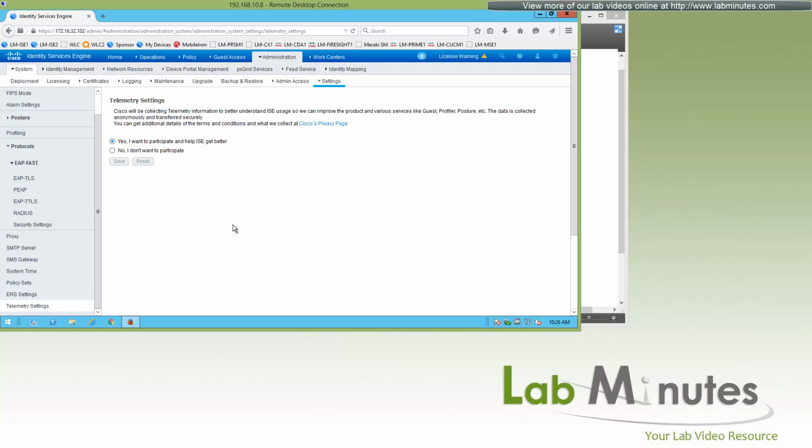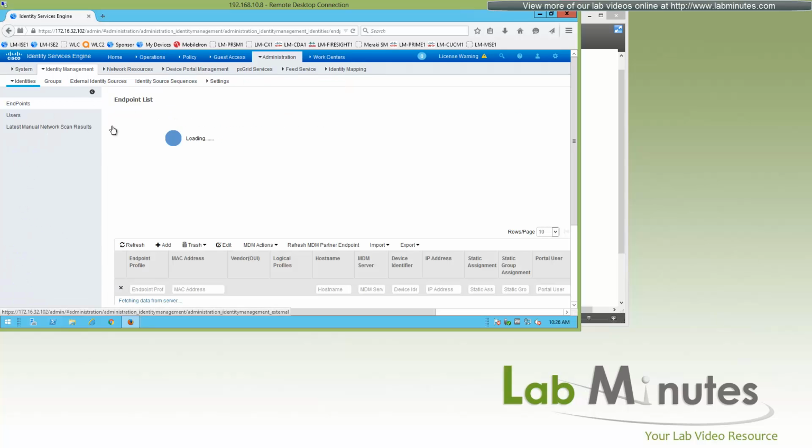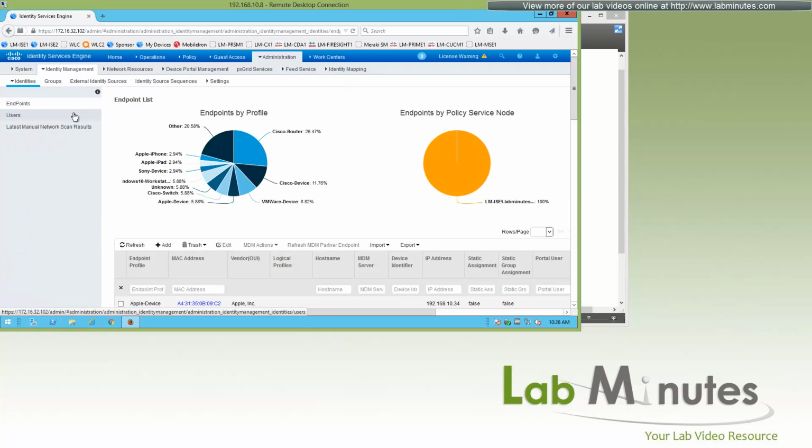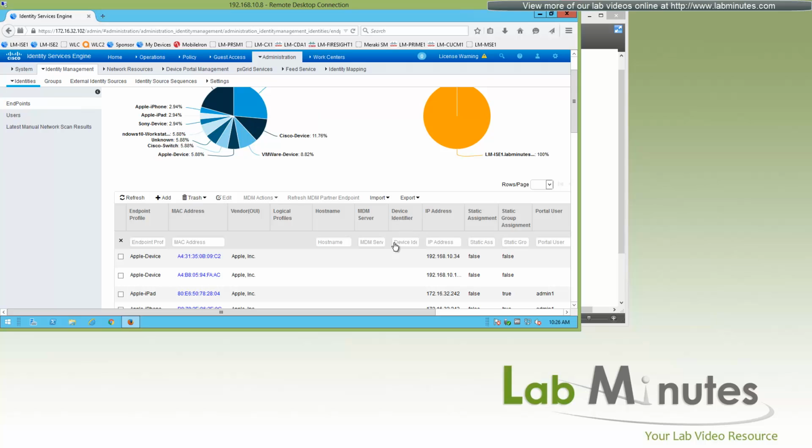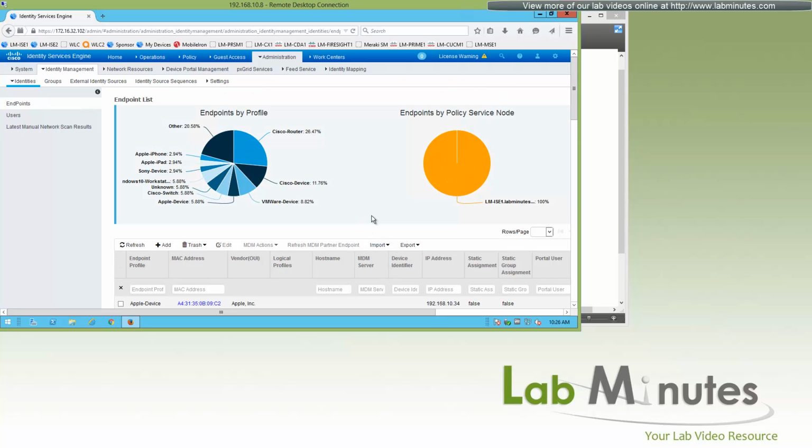All right, then move to the next menu, which is identity management. Click under identities, and under endpoints, the first thing you see here is a new graphical representation of your endpoint database in the form of pie charts. So you can immediately grasp how many devices there are for each device type.